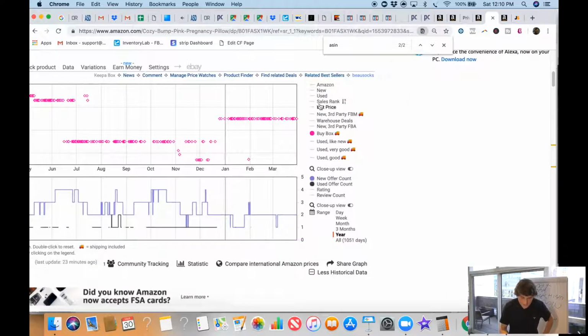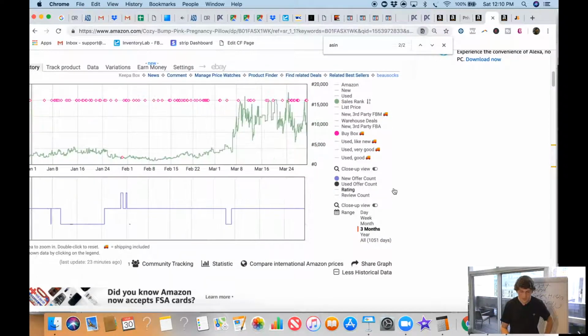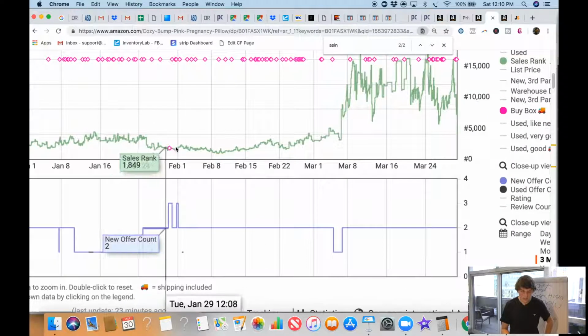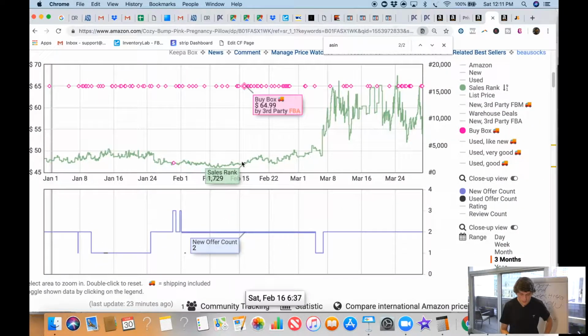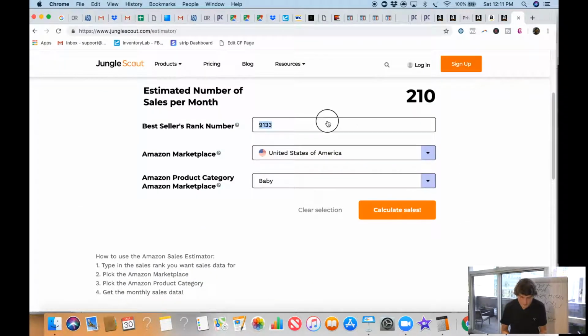So the next thing I want to look at is sales rank. Those are really the two most important things I look at when I'm doing Keepa. So let's go to sales rank. I can actually see that the sales rank used to be as good as 1,600, 1,900, so floating around under 1,500. So we actually look at that. Let's say 1,500. That's over 1,200 sales per month.